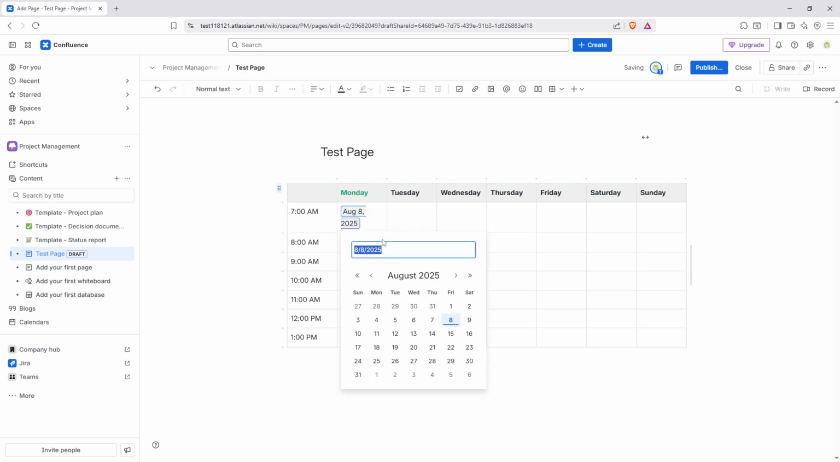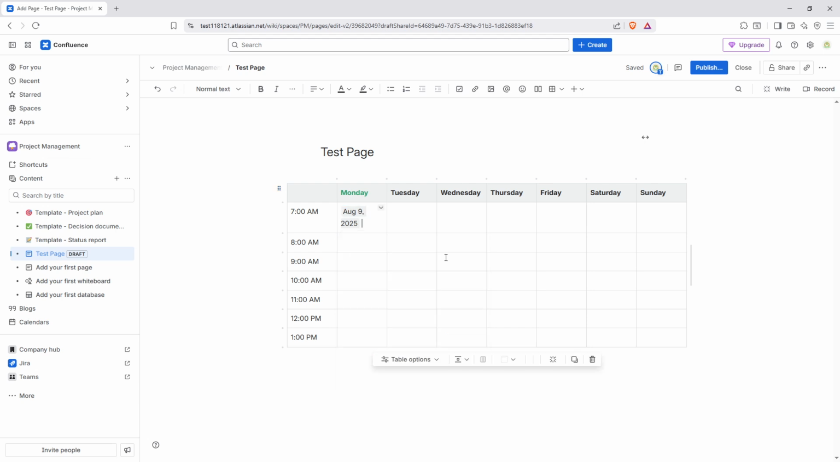And there you have it, a personalized functional calendar right on your Confluence page. Feel free to adapt these steps to suit your unique organizational needs or aesthetic preferences. With these tools, you're set to take control of your schedule like never before.